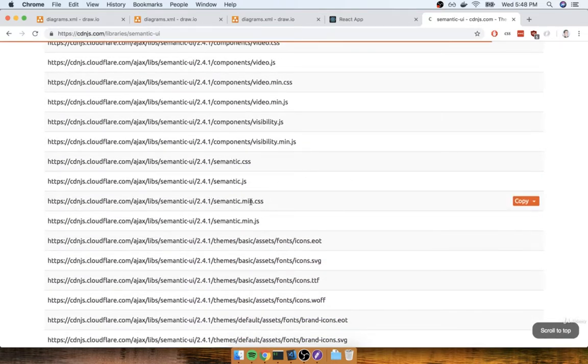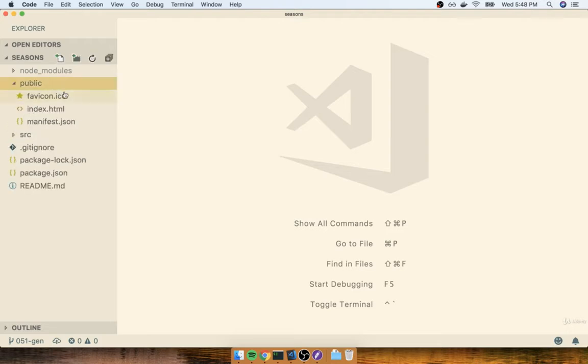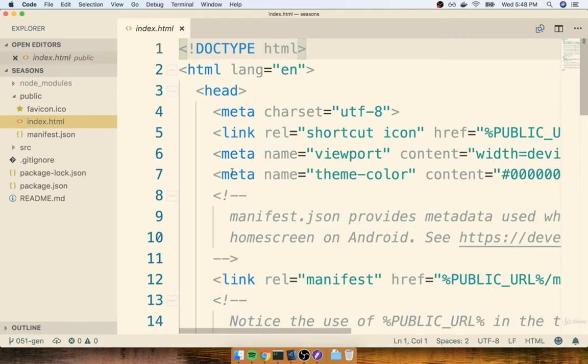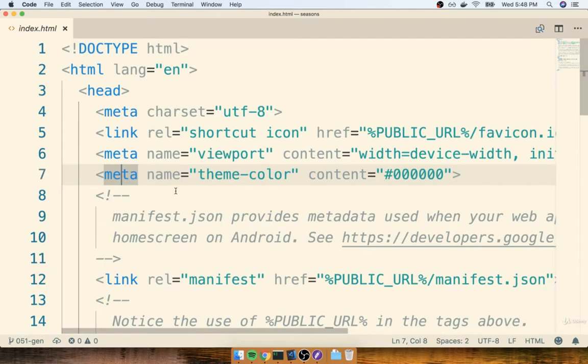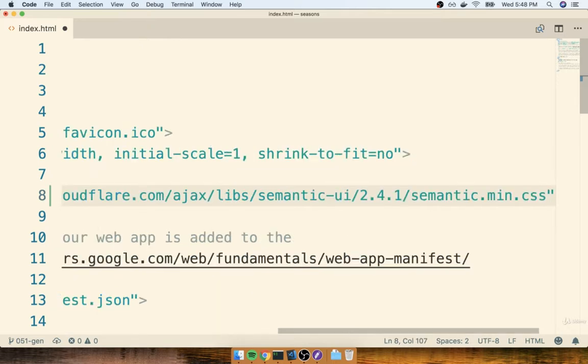Here we go, right here. So I've got semantic min CSS. That's the only file we need out of here. So I'm going to copy that thing. I'll go back over to my code editor. I'll find that public folder, open up the index.html file, and then inside of here, anywhere inside the head tag, I'm going to put a new link with the rel of stylesheet and an href of that link. So I'm going to paste it right in there like so.